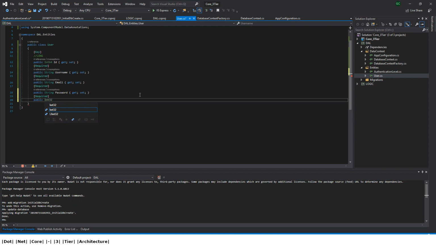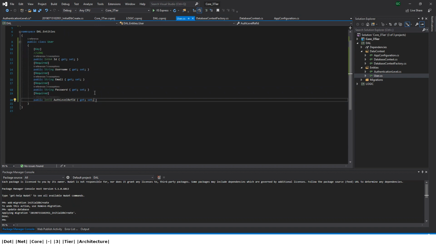Let's add a foreign key. So let's reference the authentication level table from the user entity. So let's say every user is allocated an authentication level. So they need to reference that authentication level by the authentication level ID. So let's add the auth level ref ID. There we go. Right, and this is our foreign key.